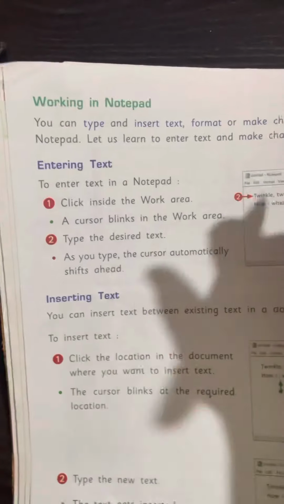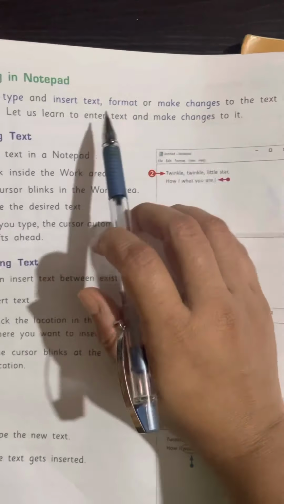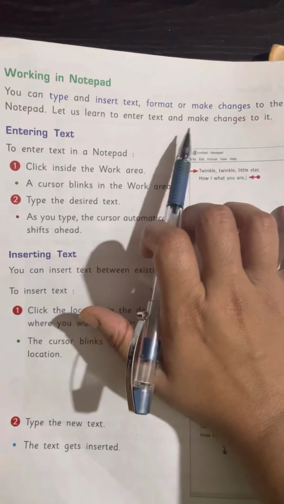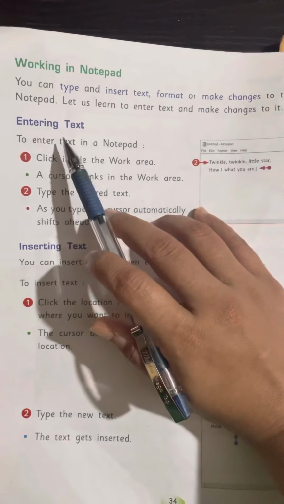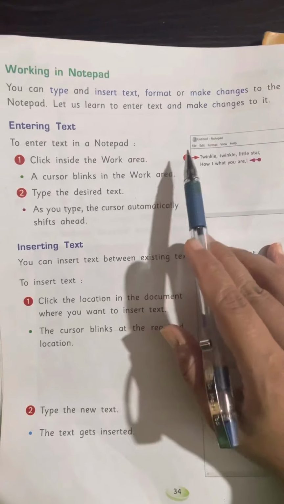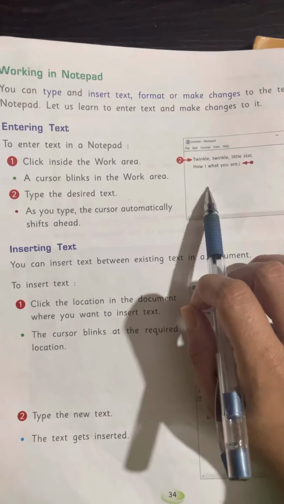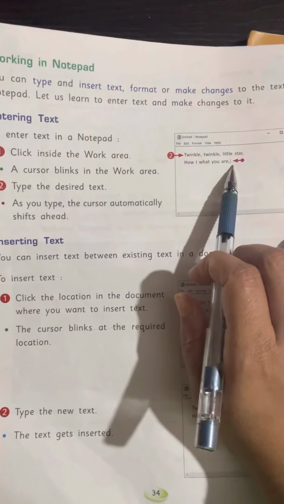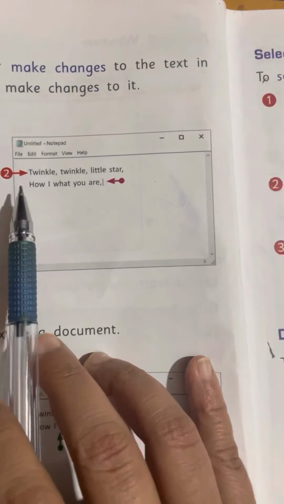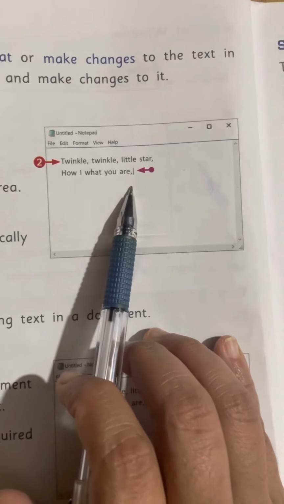Next is how to work in a notepad. You can type or insert text or format and make changes to the text in a notepad. Let us learn how to enter text and make changes to it. First of all, how to enter text. First we have to open the notepad and click inside the work area. A cursor will come up. Now you have to type your text. For example, here we are typing twinkle twinkle little star, how I wonder what you are.